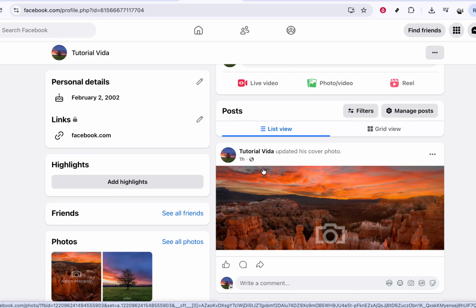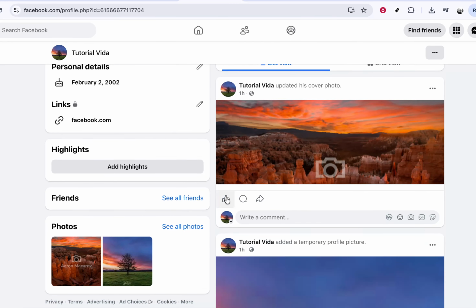When you're scrolling through your Facebook feed and you see something you enjoy or want to support, look underneath the post for a small hand icon, usually pointing up in a thumbs up shape. This is the like button. To like the post, simply move your cursor over that hand icon and click once.